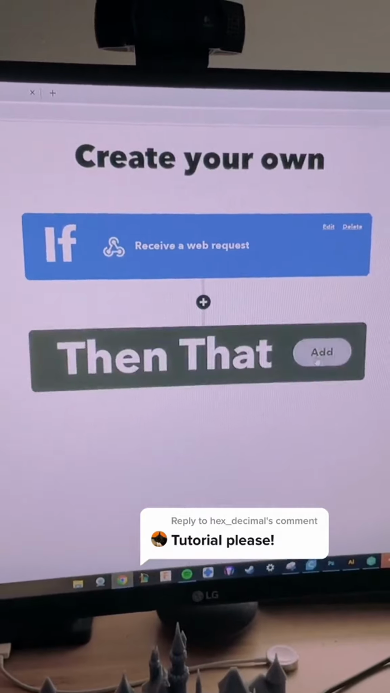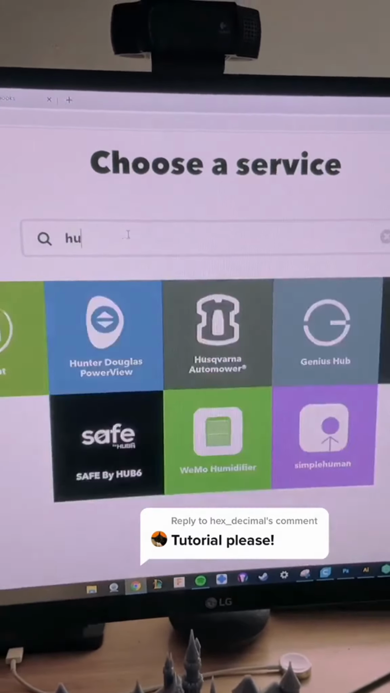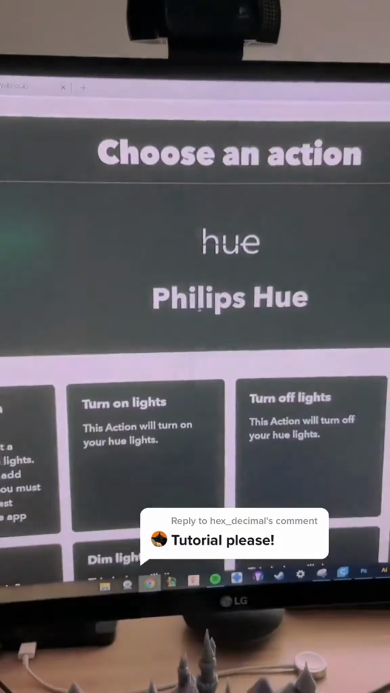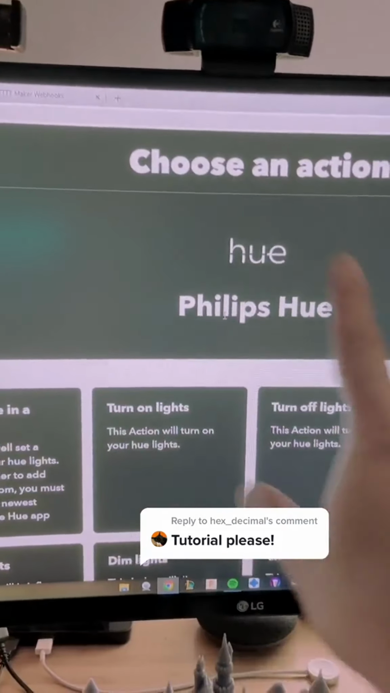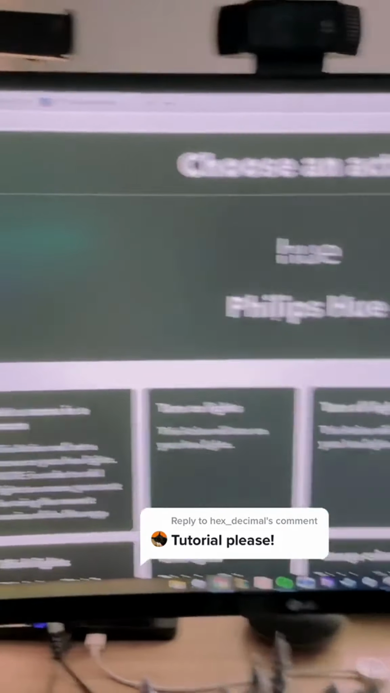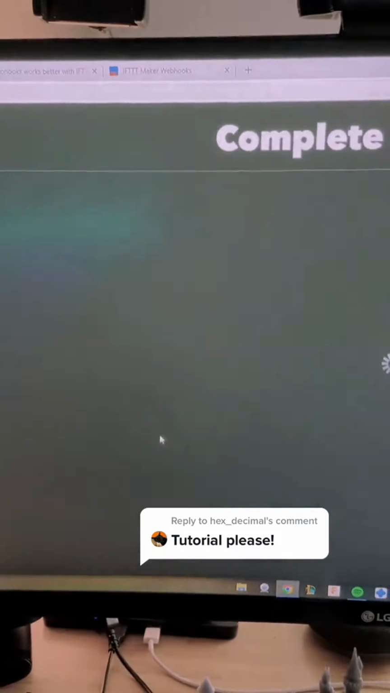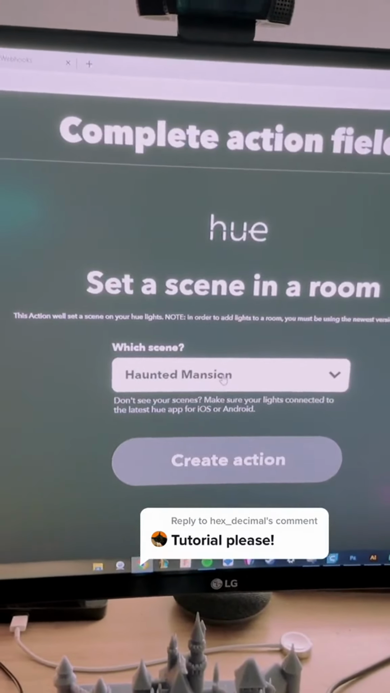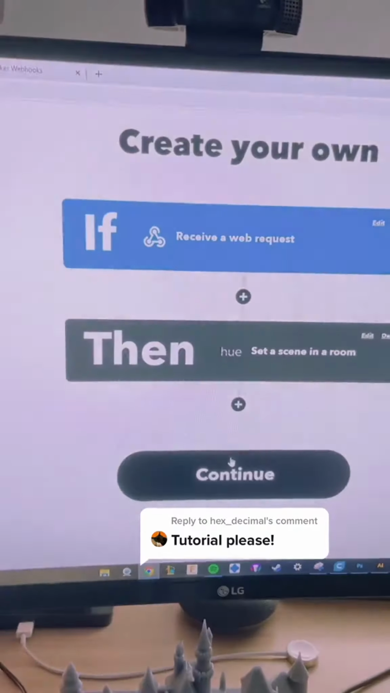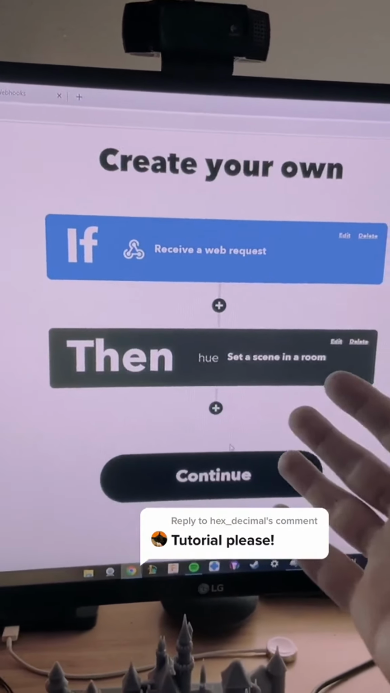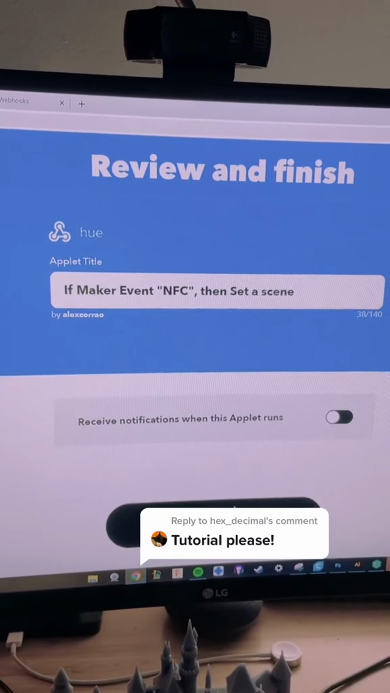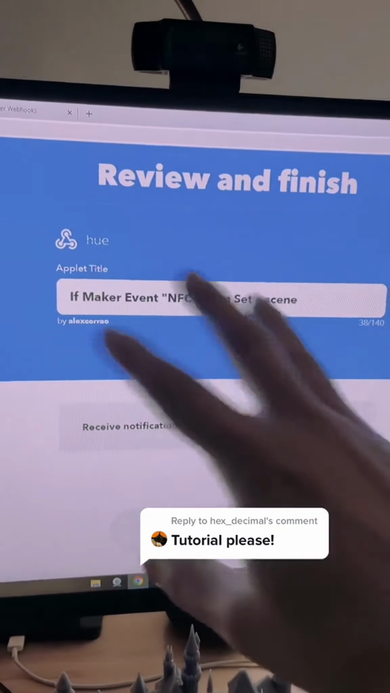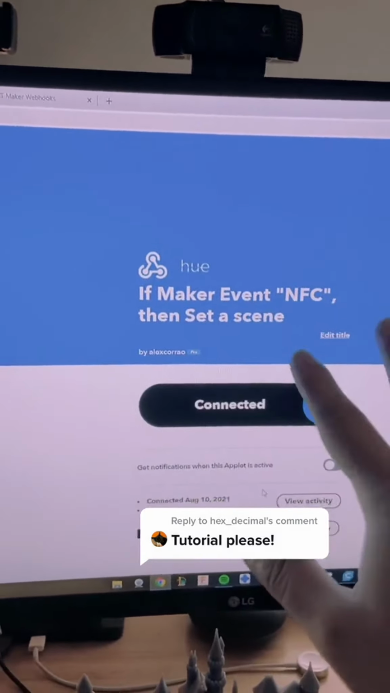So we're back to creating our specific applet. Let's go ahead and go to then that. We're going to look for specifically Hue lights, and you can actually hook up your account to this, and it'll link everything together perfectly, which is super handy. And what we're going to want to do is set a scene in a room, Haunted Mansion, create action, and let's say that's what we want it to happen. Continue. Go ahead and finish that up. You can make it the title whatever you want, and now it's connected.